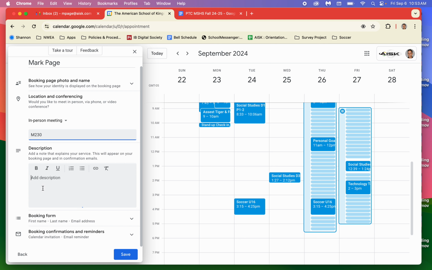Next is description. In here is where you're going to create any instructions for parents, and this is where you're going to put in your virtual meeting link. Now you can use Google Meet, which I recommend, which is a school account, or you can use Zoom if you have one. I think we only have 5 accounts for school, so it's not going to be an account-owned one, so it's going to have to be your own personal one. I recommend using the school one because it's under our domain, we're responsible for it, and we can control it.